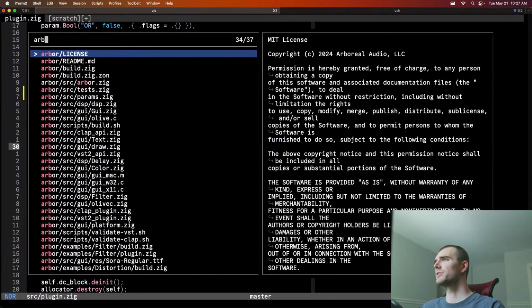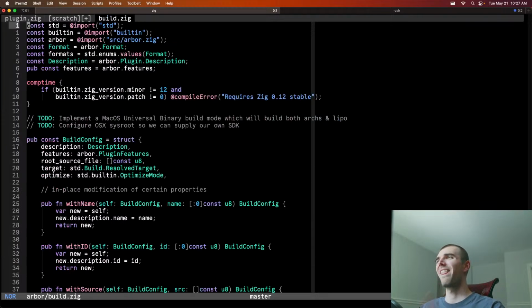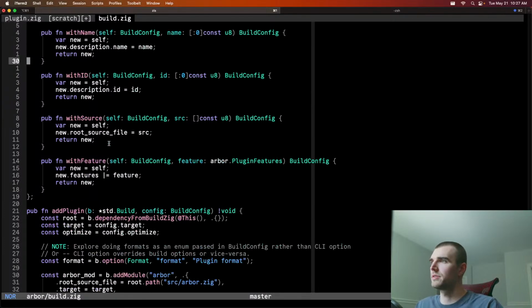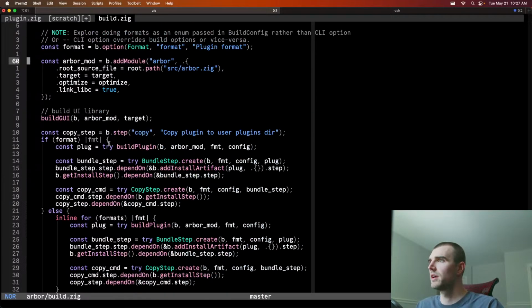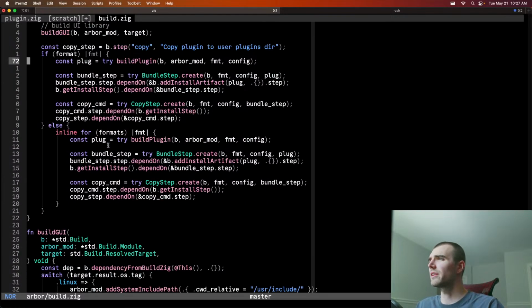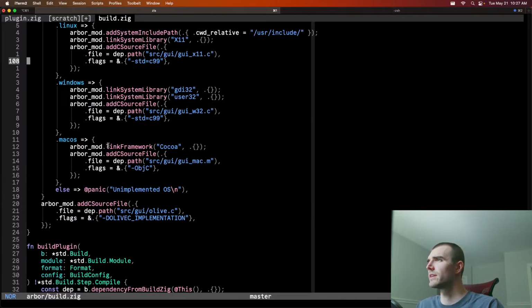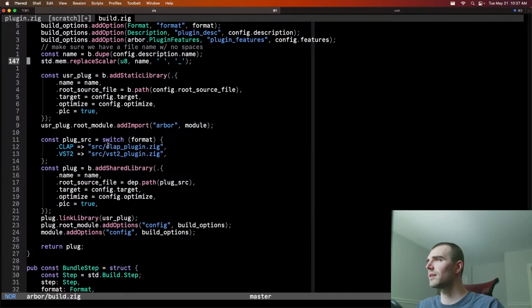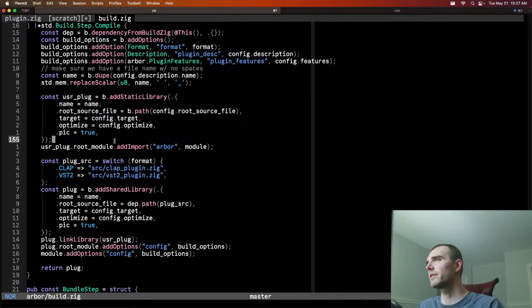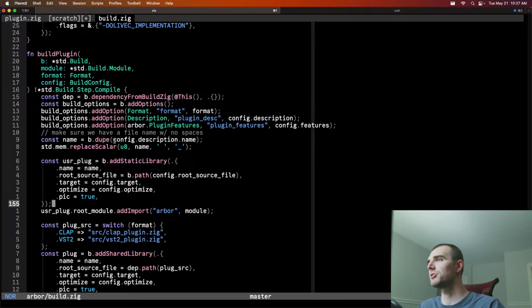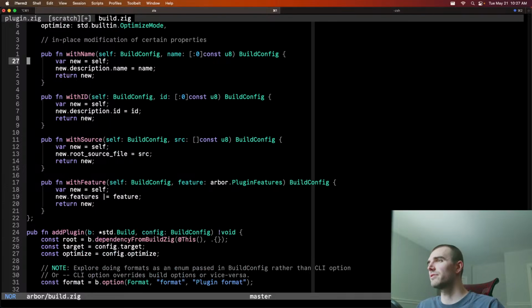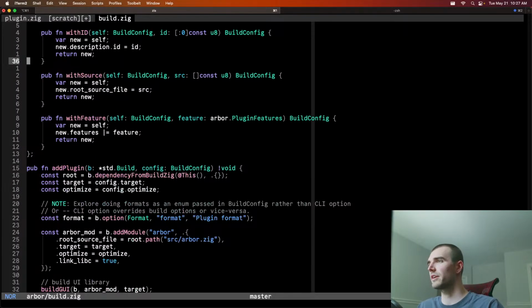So we're going to have to go into the build system here and look at how we're generating the plugin library. So I guess one thing we want to do is give ourselves an option, I don't know if it'll be in the config that we pass or on the command line.